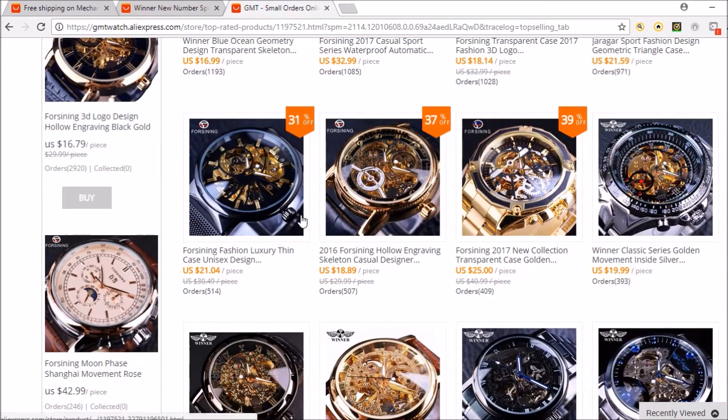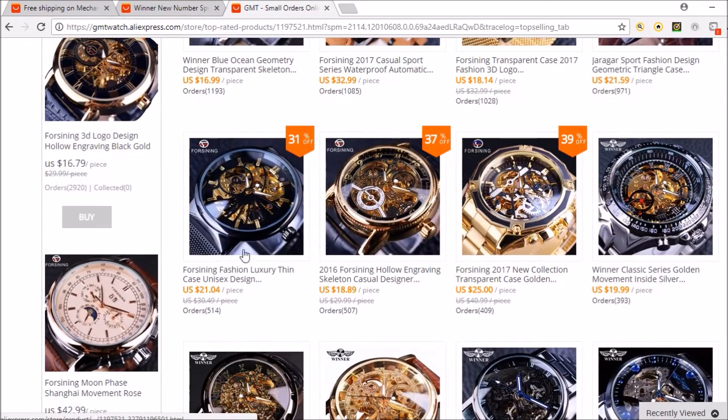Like for a watch that looks, let's say this one looks expensive. They all do really though. But let's say this one's $21, which it is at the moment. You can definitely mark that up, the sky's the limit really, because watches can be so marked up. People are willing to pay a lot of money for a watch.